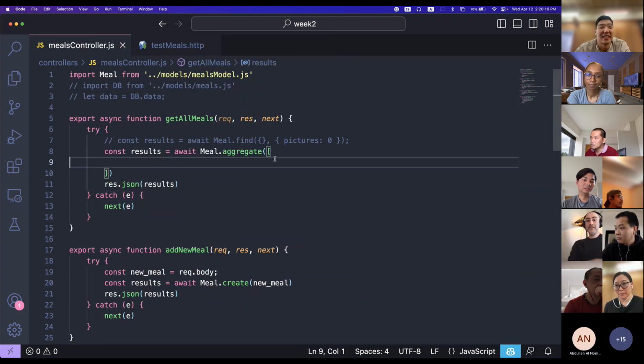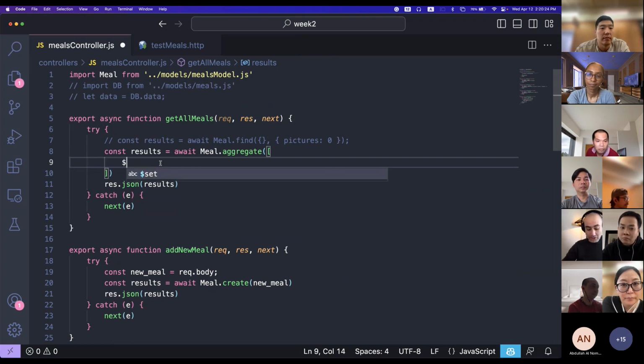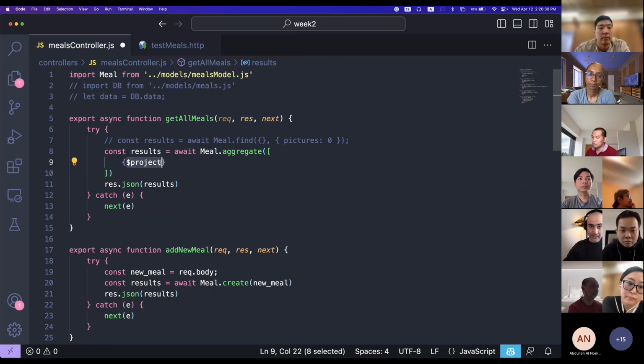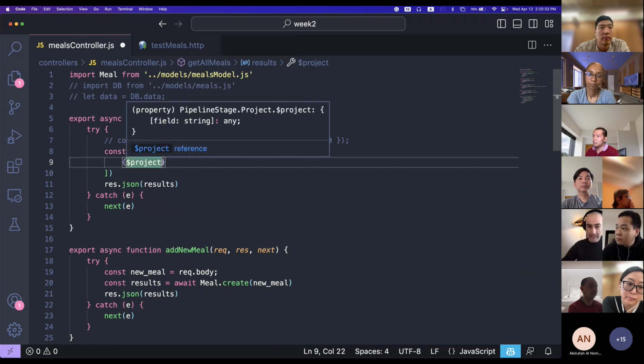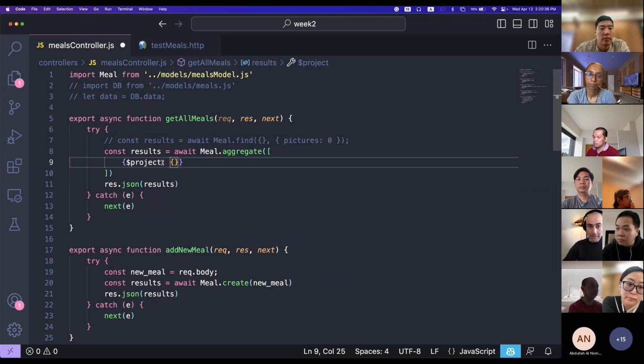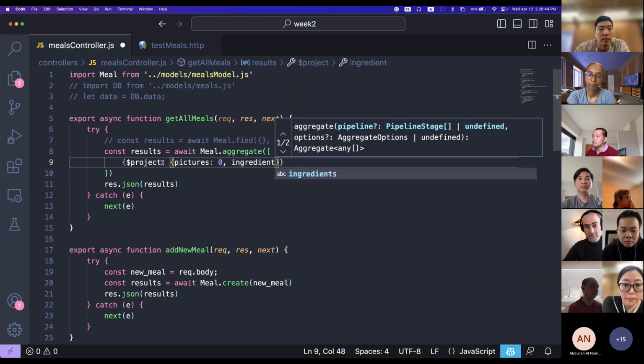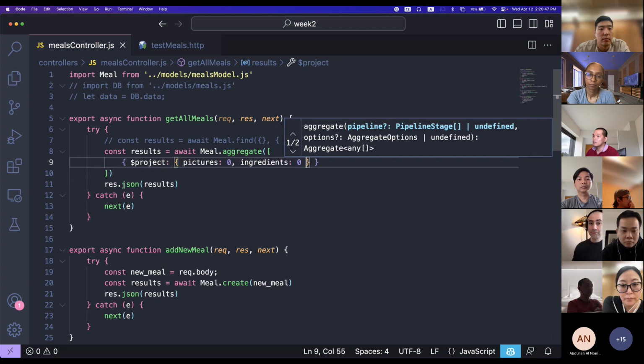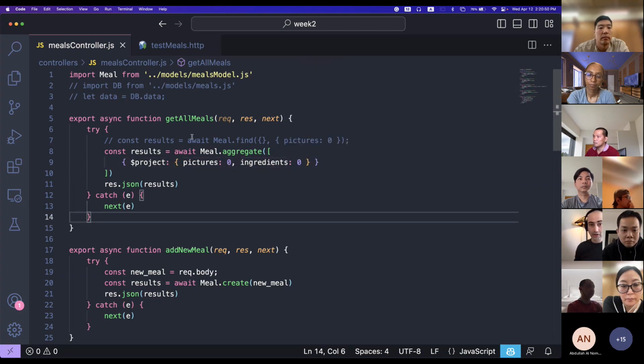Let's work on doing some pagination to find all the meals and the data that we want from the meals. Technically, since I want all the meals, I don't need to do anything other than projection. So let's add a projection stage. I have to define the stage here. Maybe hide, oh, I need the ID. So maybe just hide pictures. So pictures is 0. And probably ingredients also 0. I don't need them.